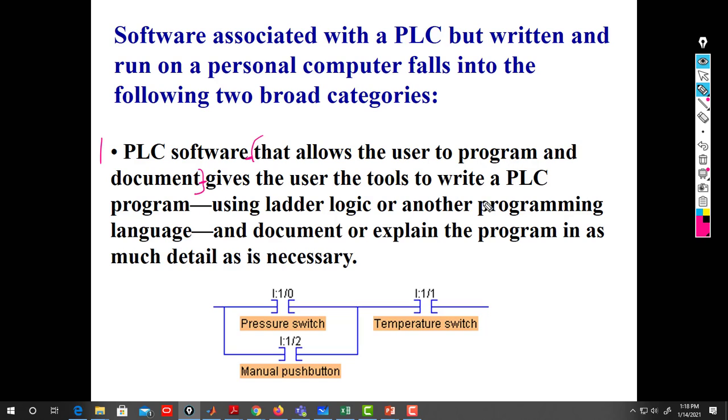The software gives you the tools to drag, click, right-click, name, address, etc. So it gives you the tools to write a PLC program and also document or explain the program in as much detail as necessary, so you can comment on your program. That's the first category: the PLC software, which we basically use to write the program and comment on it.